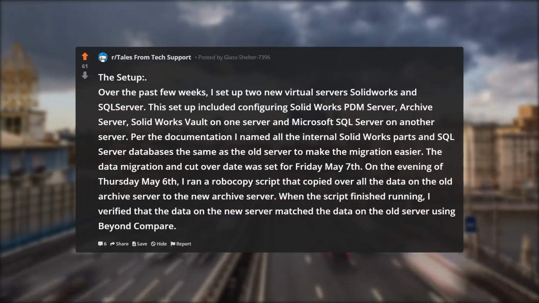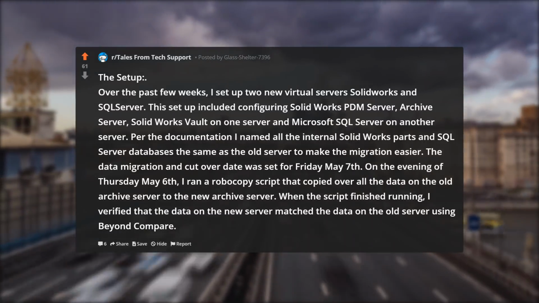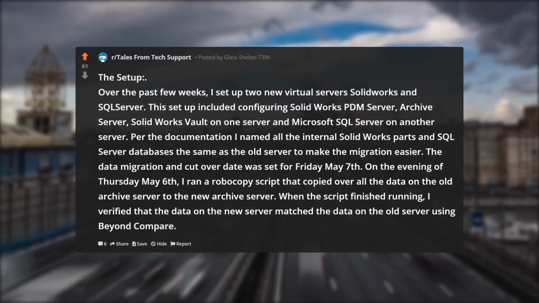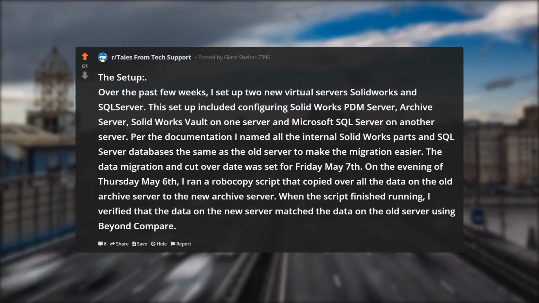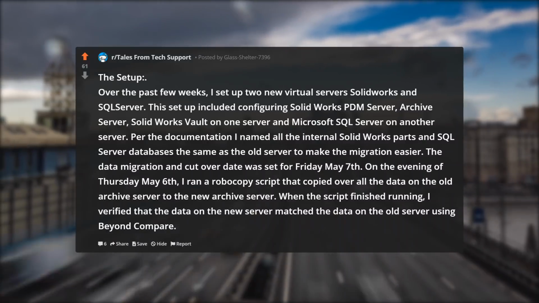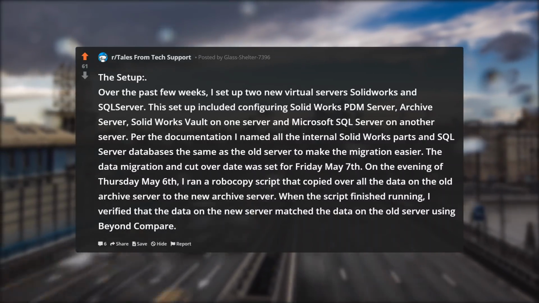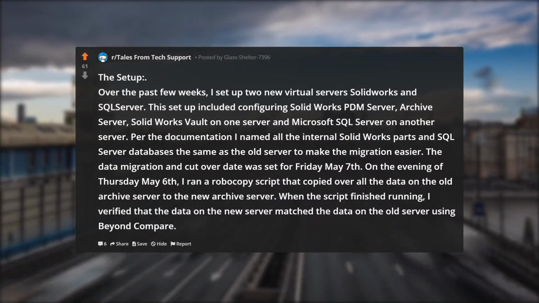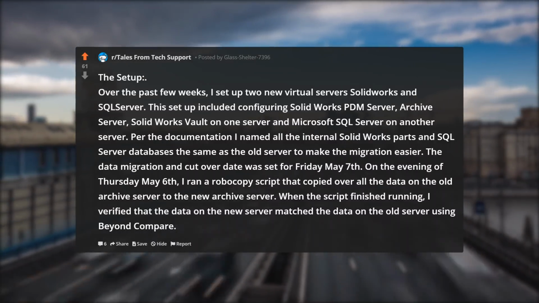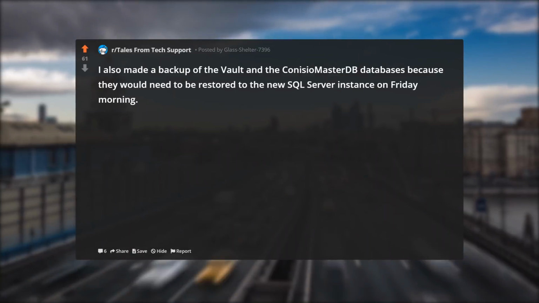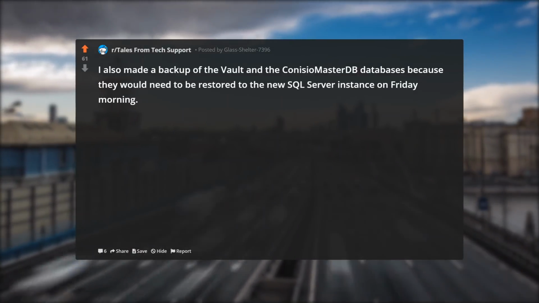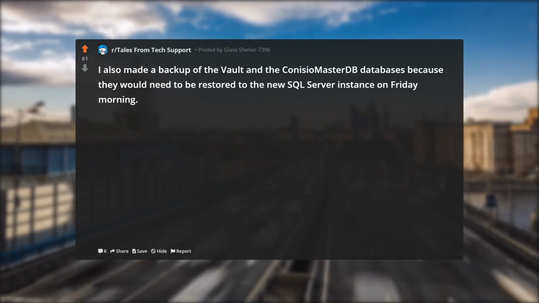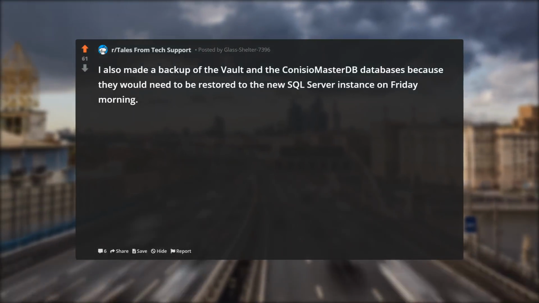The data migration and cut-over date was set for Friday, May 7th. On the evening of Thursday, May 6th, I ran a robocopy script that copied over all the data on the old archive server to the new archive server. When the script finished running, I verified that the data on the new server matched the data on the old server using Beyond Compare. I also made a backup of the Vault and the Kinesia MasterDB databases because they would need to be restored to the new SQL Server instance on Friday morning.